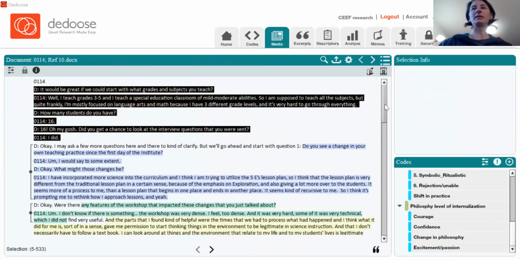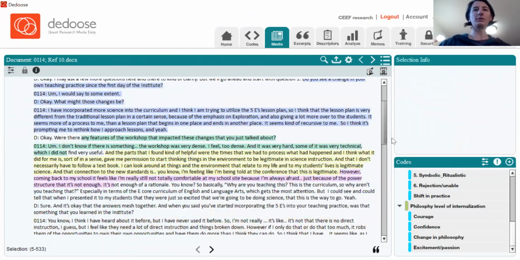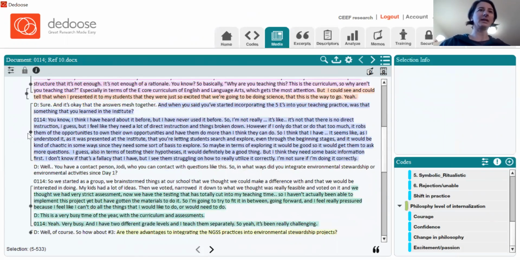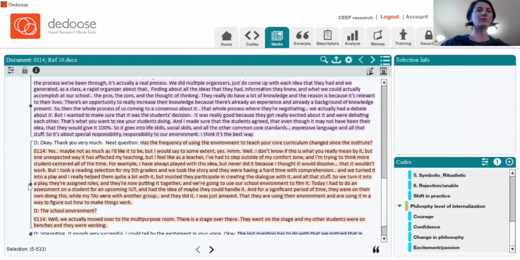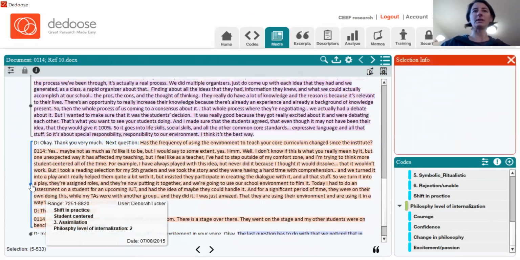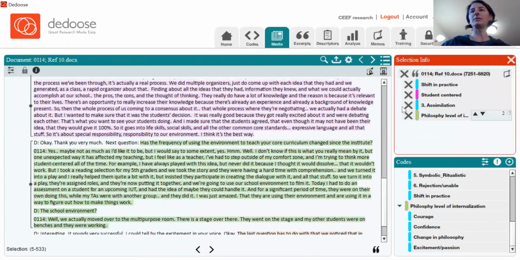Essentially what you do is you end up coding all of your documents. You can see here this entire interview has multiple excerpts, and each excerpt has codes. If I click on this excerpt, for example, you can see up in the right corner it has all the codes that were applied to this excerpt.